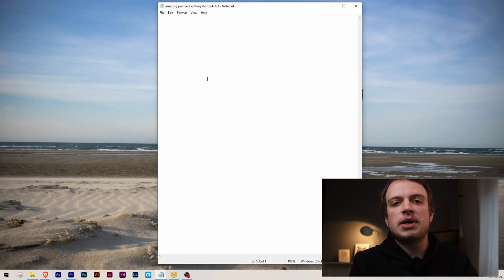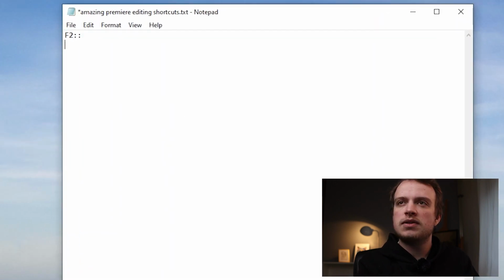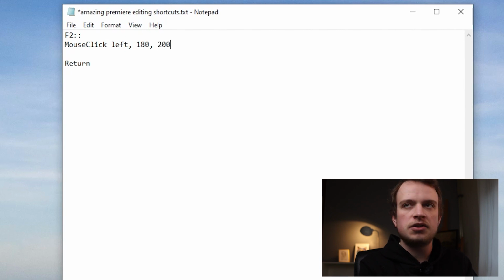The key I like to use for my shortcut is F2. How we tell the program to do that is we say F2, two colons, and then we hit enter twice and type return. Everything that we put in between this F2 and this return will be executed whenever we hit the button. We will start with a mouse click, and we want to click the left mouse button. Then we put in the coordinates where we want to click. For me, it's going to be 180 and 200.